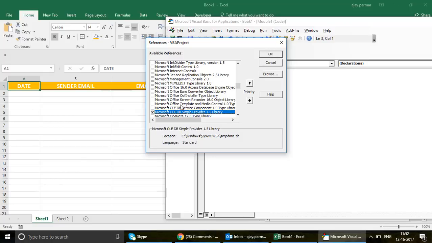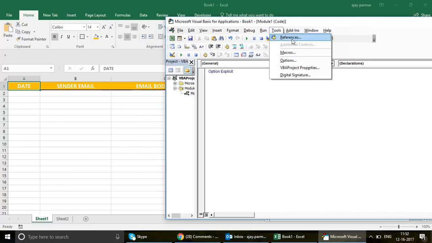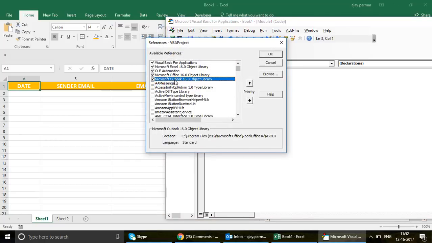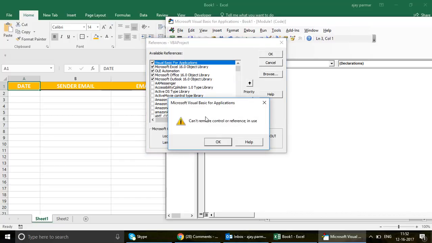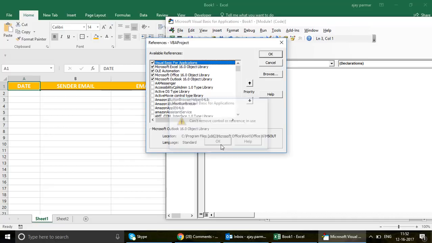Once you check mark that and press OK, make sure you come back and see whether it is activated or not, whether it is check marked or not. You should see that on the top. On the top means these are the default libraries. These we cannot uncheck. If you try to uncheck it, it says it can't remove because this is responsible for your VBA functioning. So obviously you need that. By default they are always there, but this is the external library which we have activated.